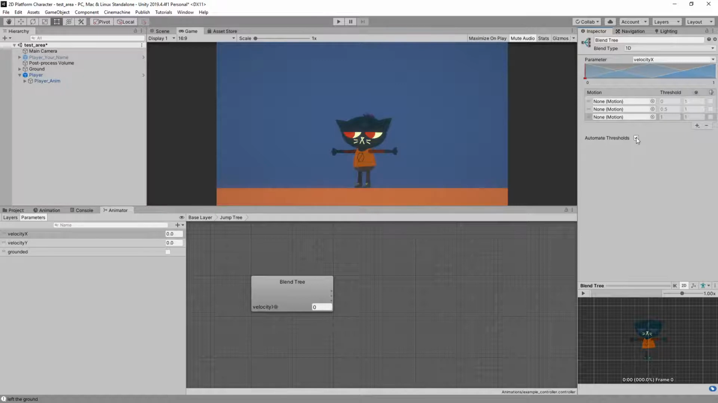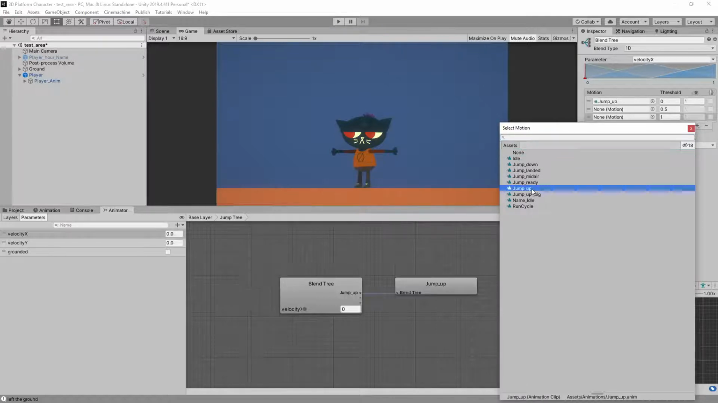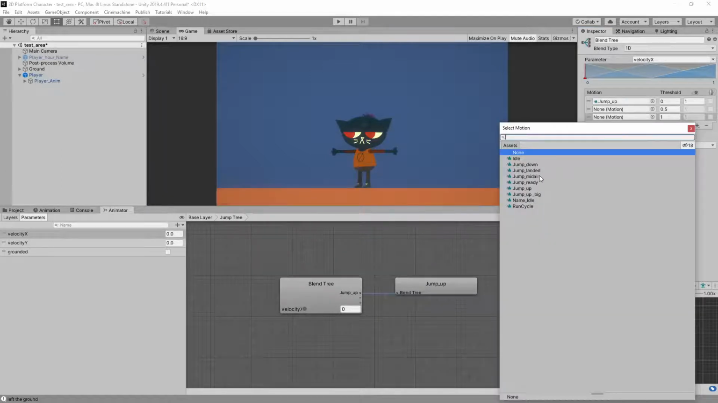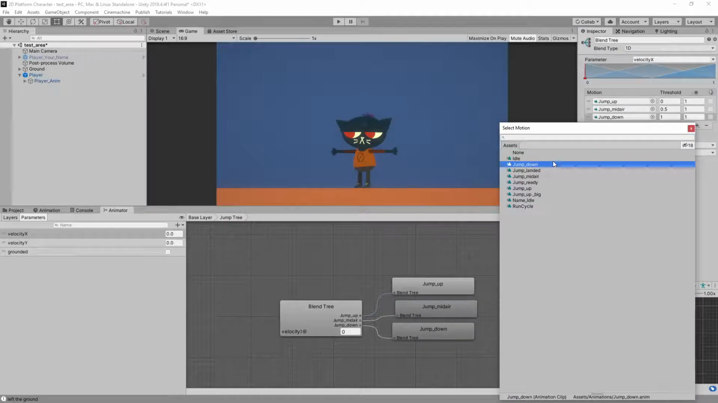Again, I'm going to disable the thresholds so they're not automating. And I'm going to browse for each one of the 3 clips like this, or drag them from the project view. I want jump up first. I've got up and up big. I don't remember which one was which, so. Midair, so jump midair, and jump down.